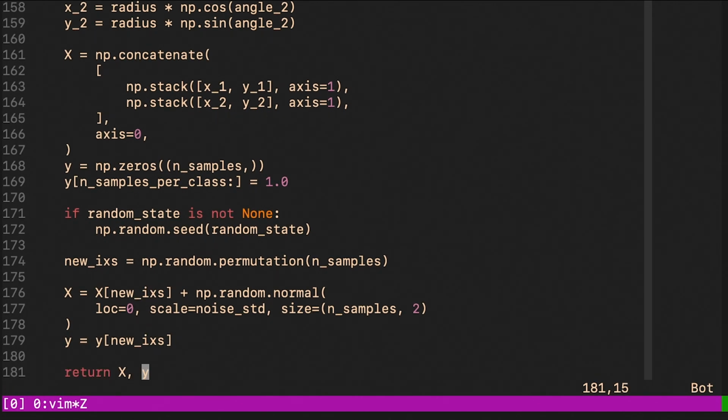And finally, we apply the shuffling, and also we add random noise to the feature matrix. The last utility function we want to implement is related to generating visualizations. And here I was inspired by scikit-learn examples. In short, we want to understand the predictions of our classifier on a grid of points.